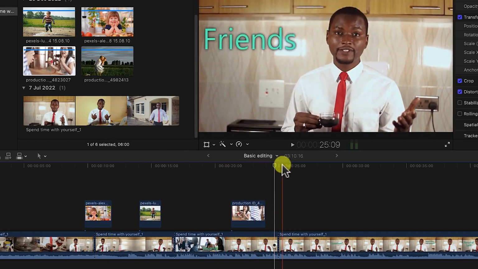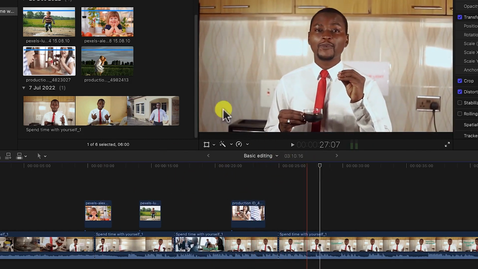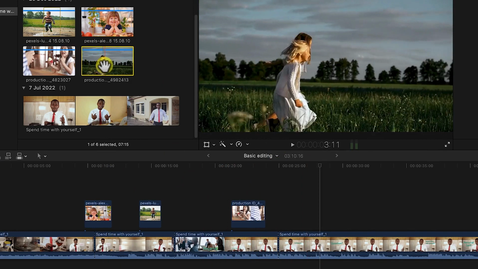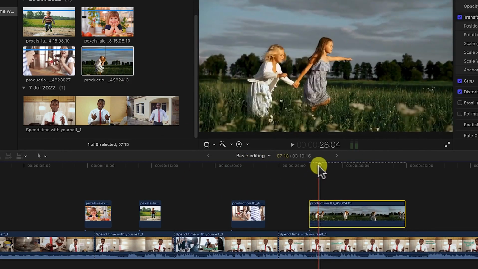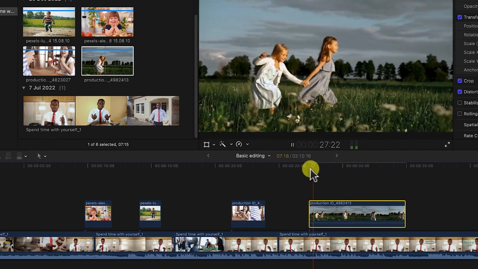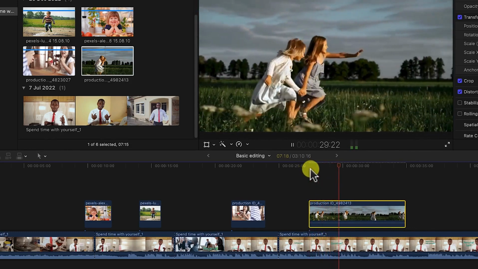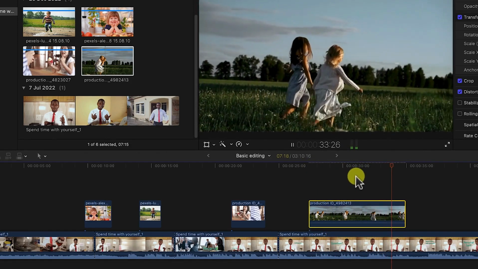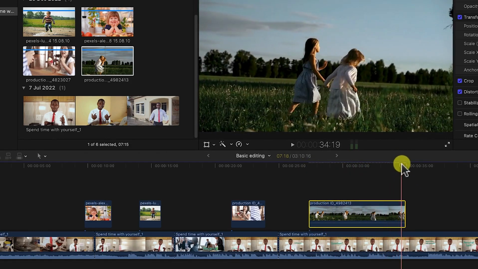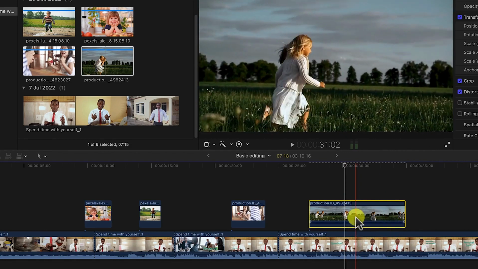Then I want to put the b-rolls as well at this point, another video. So just select the video and just drag and drop it on the timeline. So this is this small girls running. Okay, so they are running up to the end point. Depend on how long you want it. I want it at this point to just stop here.